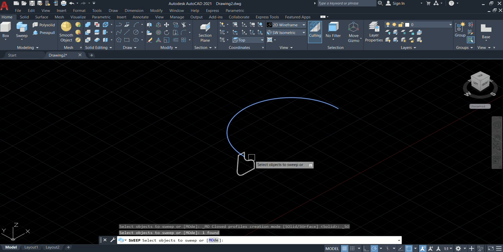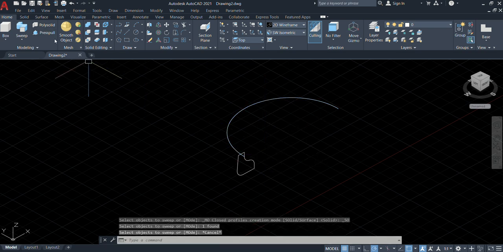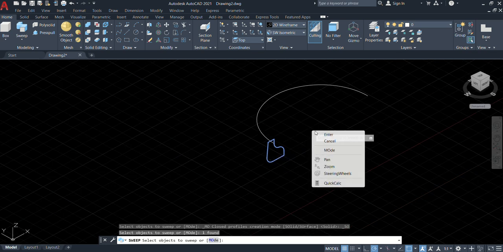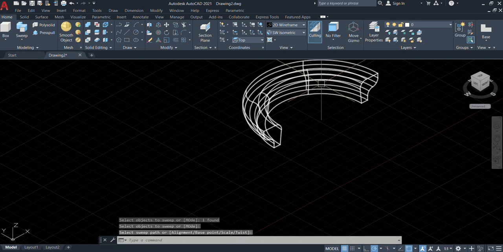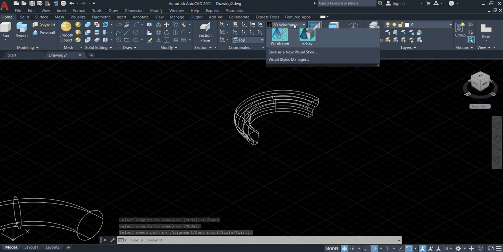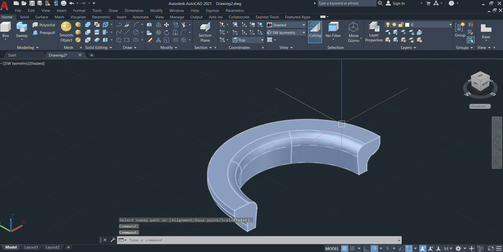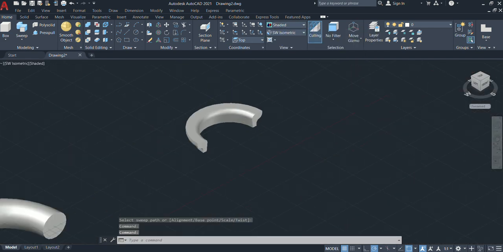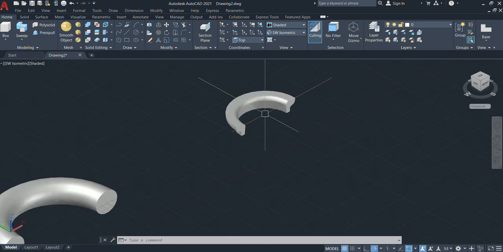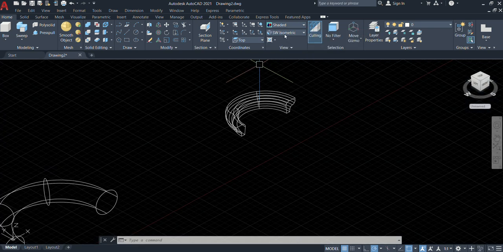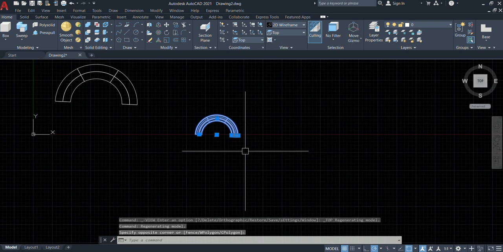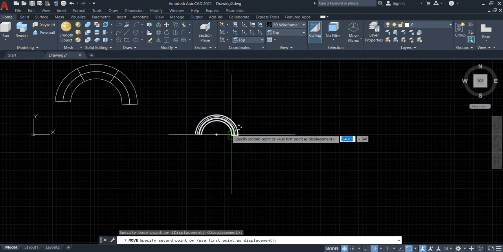I can choose here. First of all, I have to choose my profile first. Okay. Choose my profile and right click, enter. So now you can go back to your shaded. Now you can understand how it will be created. Right. Okay. Again, I can go back to my 2D wireframe and go to top. So I can move it a little bit.